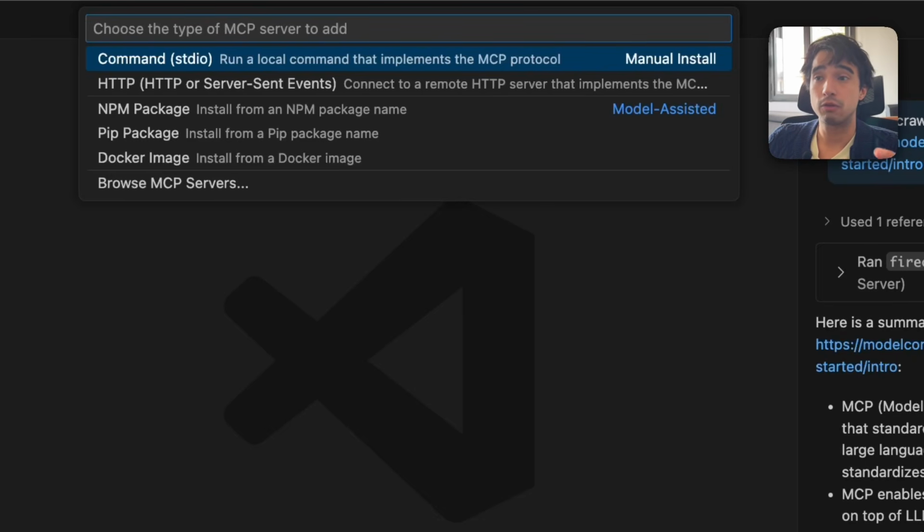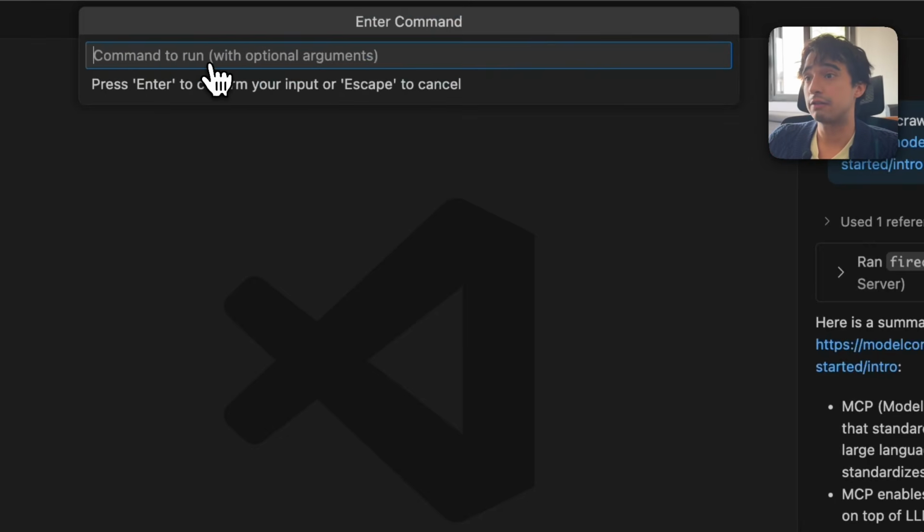That basically means that they are going to be running inside your machine. So definitely be sure to only install MCP servers that you actually trust. So I'm going to click right here.